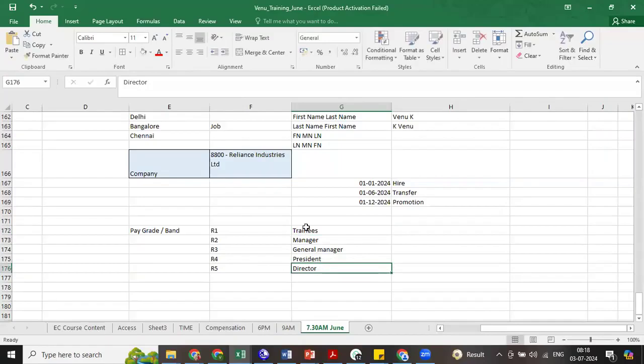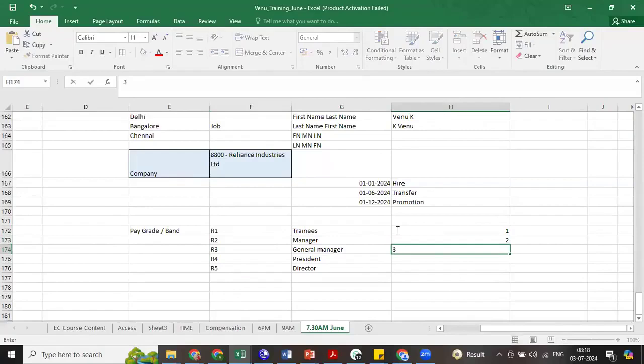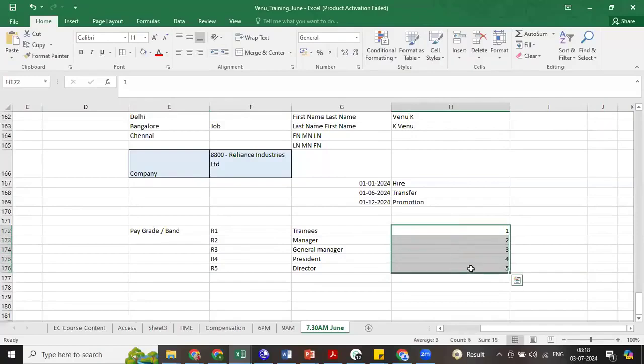Okay. So now I have these 5 grades. I should tell the system which one is the lower grade and which one is the higher grade. So I should have the level of these grades as 1, 2, 3, 4, and 5. If I have levels, 5 is always greater than 4, 4 is always greater than 3, 3 is always greater than 2, 2 is always greater than 1.